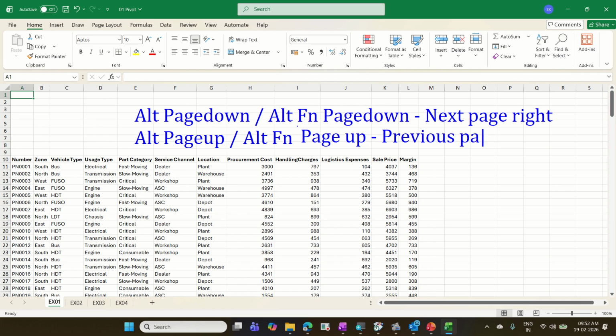Previous page on the left hand side. Where is your page up and page down on your keyboard? Alt, no, that's alt. Separately available. So if it is separately available, do it. If it is on the arrow mark, then you have to press the button. Some keyboards, this is right and left. Some keyboards, they would have given this.